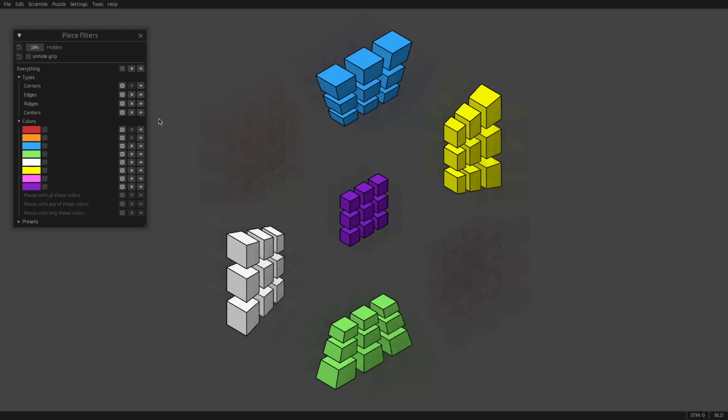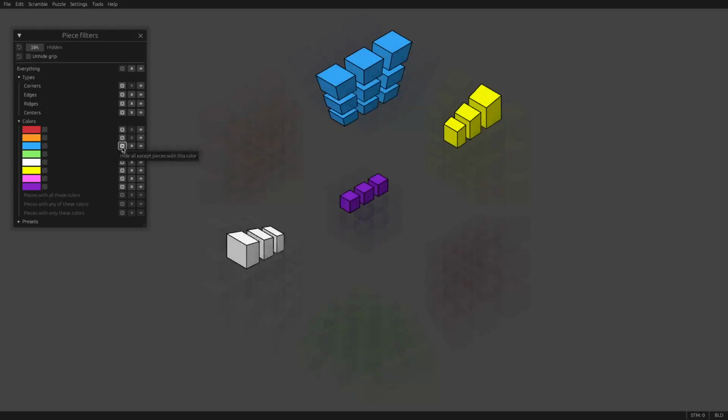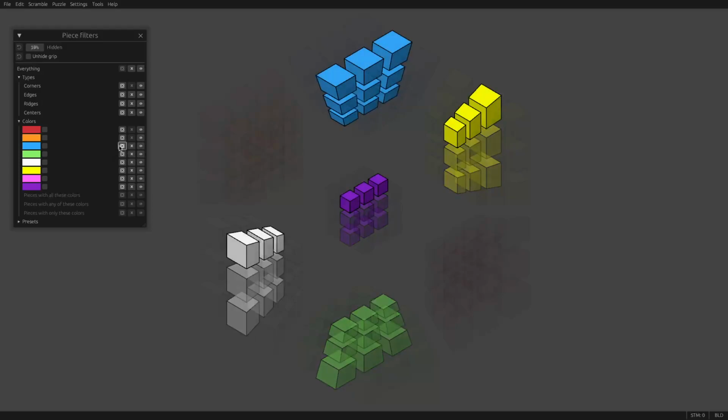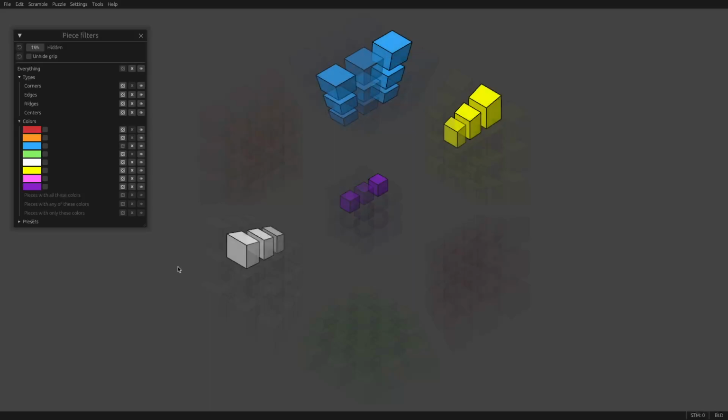Now, what if I want to show only the blue pieces? There's this inverted X, which is hide all except. So this is like show only blue pieces. Something to note: as you click these buttons, it's affecting on top of the previous ones. So we hid all of the orange, hid all of the red, and showed only blue. So now we are showing blue that has no red or orange.